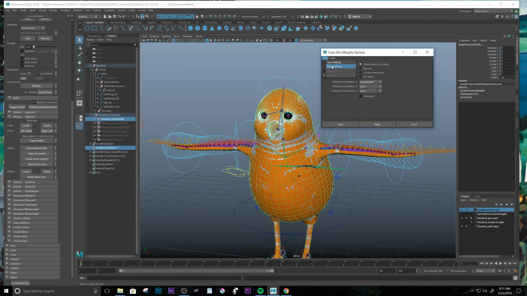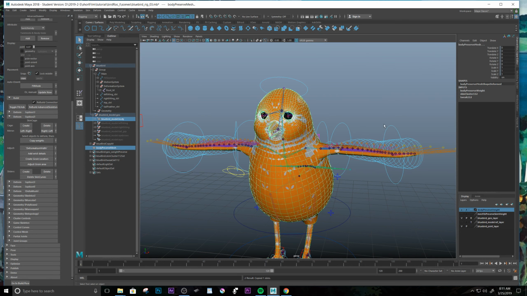Make sure that this is the default setting, closest point on the surface. So it doesn't care that much about minor changes, right? Even if both meshes are not exactly the same, it is still going to do something that in most cases is a good starting point, if not perfect. In this case it's exactly the same mesh, so it should do a really good job. So we just say copy.